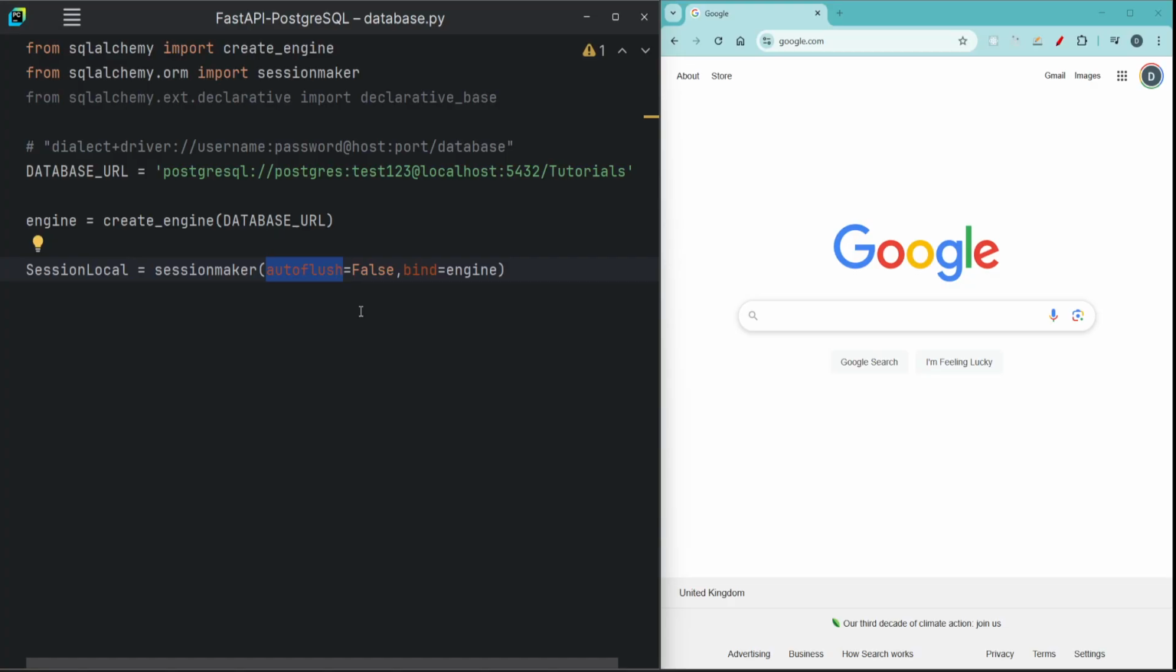But if you specify autoflush is equal to false, it doesn't do that. By default, it's true, but we can set it to false. If we set that to false, we have to flush it manually after every command. The scenarios where we want to set autoflush to false are when we are working with some complex queries, like my query has multiple inserts and multiple updates, but I want all of them to happen at the same time. Then I will set autoflush to false.